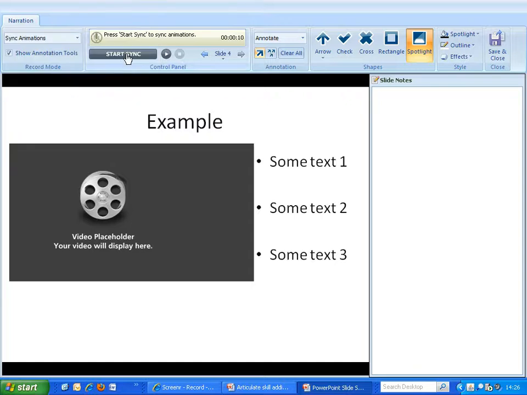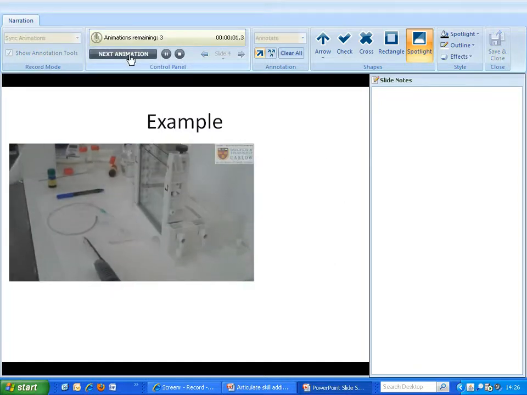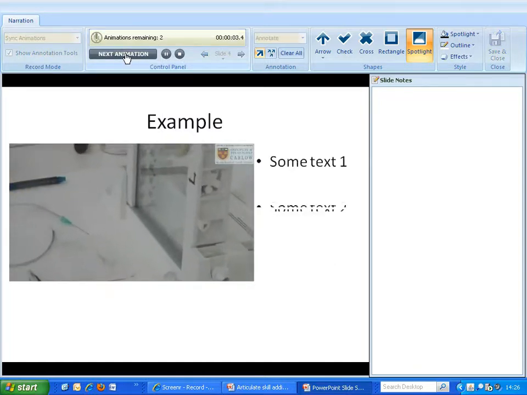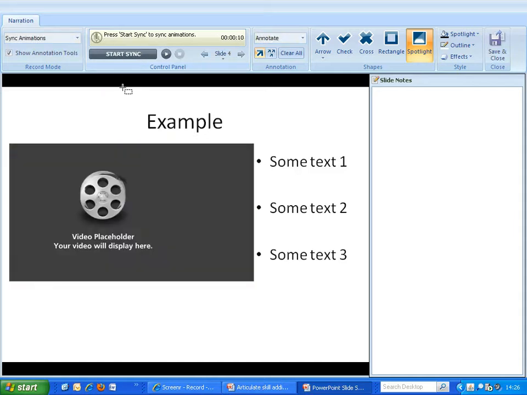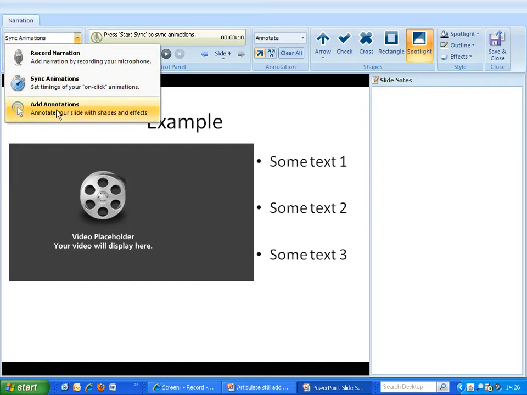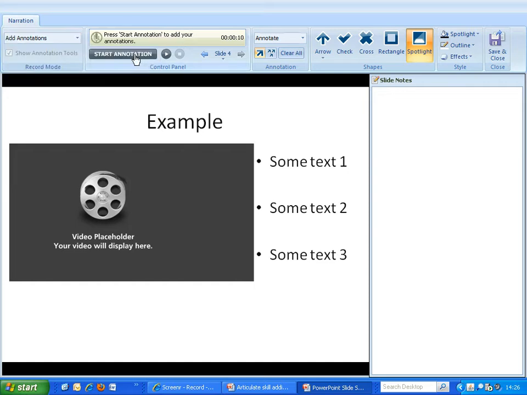I can resync the animations if I wish. So I can start the sync and put in the next animation, next animation, next animation, and stop sync. So I can re-time these if I wish. And I can also go to add annotations. So I can add annotations to the movie.